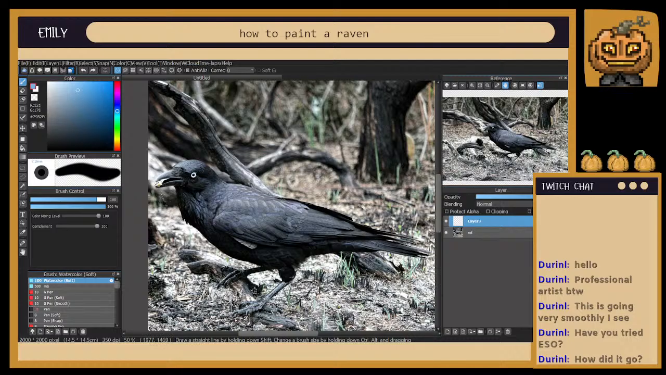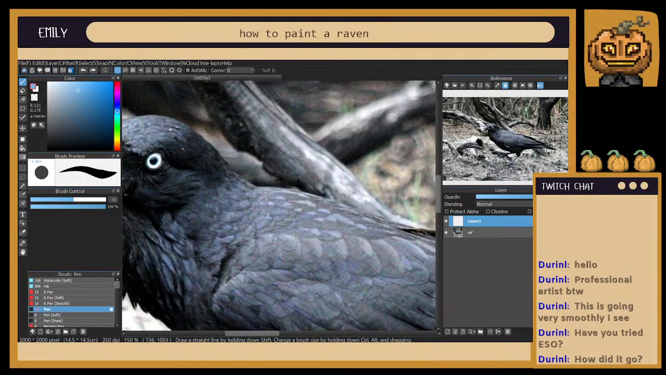Alright, I think I'm ready to start. So I usually go with a color like this sort of blue color, unless what I'm painting is blue. And then I think I'll take the pen. I want to zoom in.